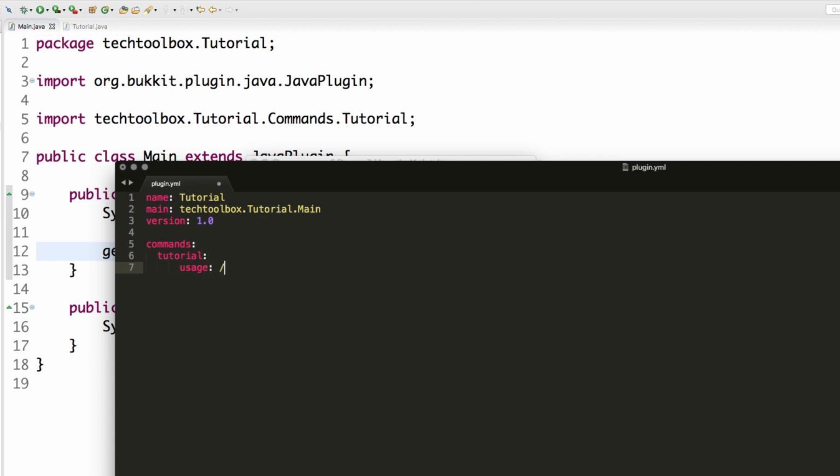So you can do /command. And then description. This is going to show up in help whenever we do /help for this command. Description: displays a classic message, because, you know, hello world is a classic programming message. And that's about it. That's all we need to do.